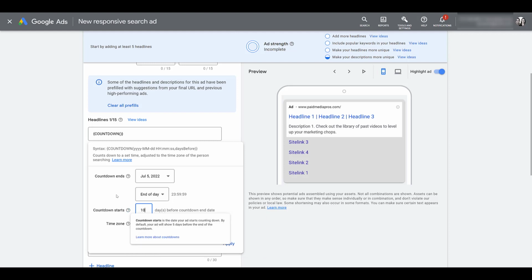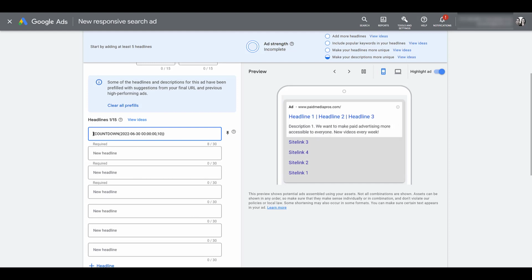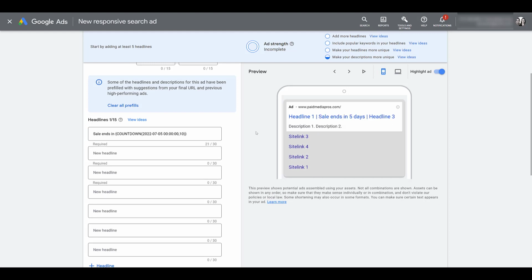So let me increase that to 10 and then I will hit apply. Well, right now that's pretty boring. We need something else to go along with this. So let me type in some additional text to the headline. And then I just paused on a preview that actually showed one of the options.